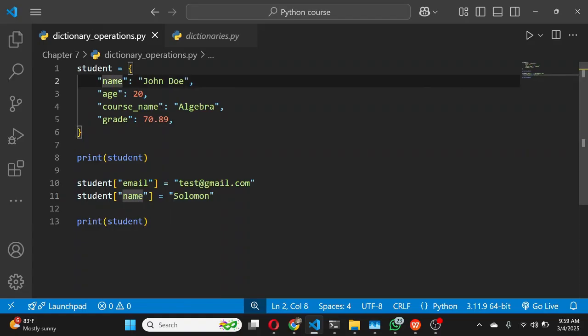So the next operation that we are going to talk about is how to remove a key value pair. What if we just wanted to remove this line of grade? I mean, we could technically come into the dictionary and just delete it and everything still works perfectly. But we can delete this programmatically.